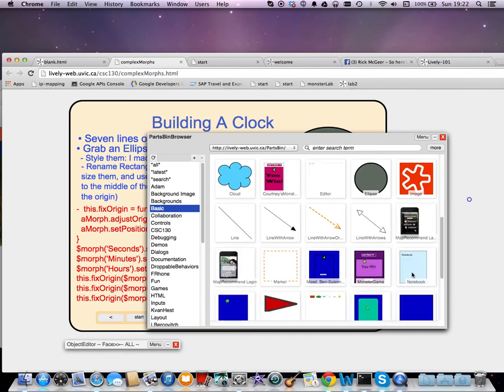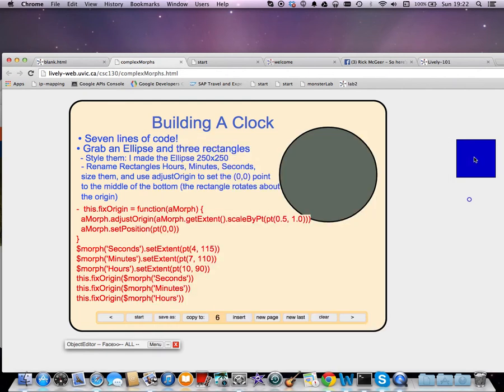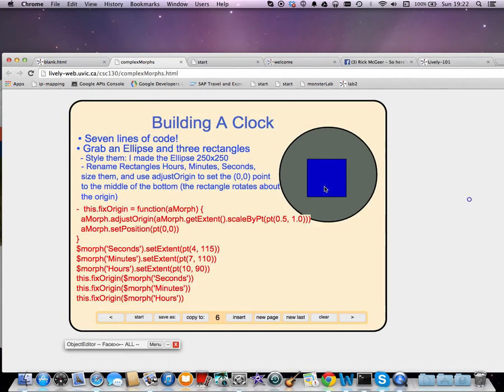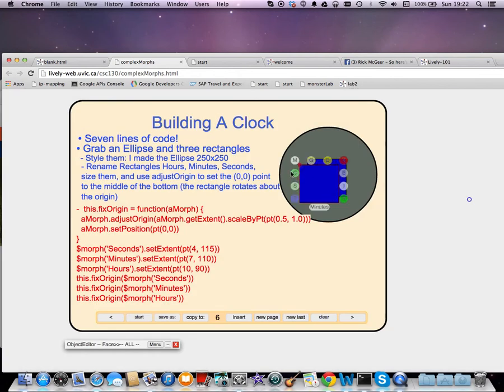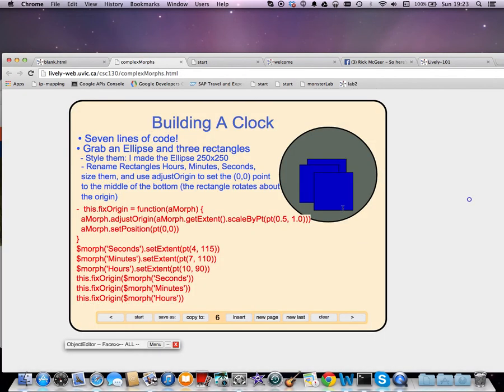I'm going to go and get a rectangle. Grab it and drag it onto the clock. Rename it hours. Make a copy. Minutes. And one last one. Seconds. Okay, and now I've set up the code to style this.